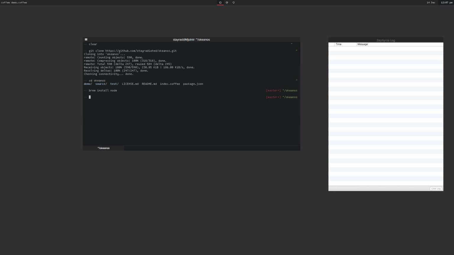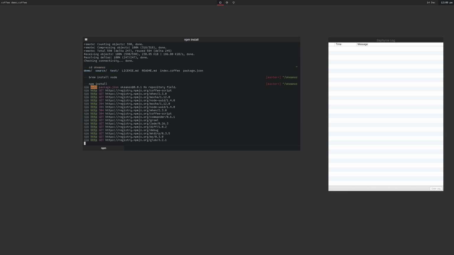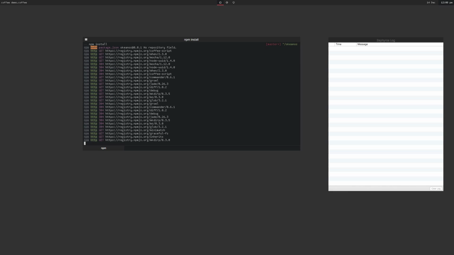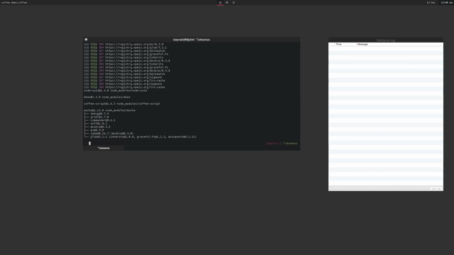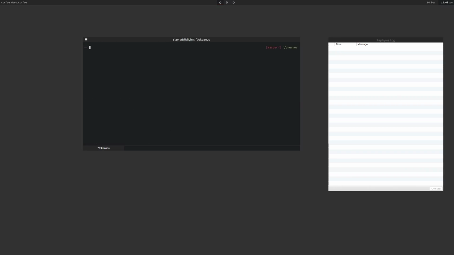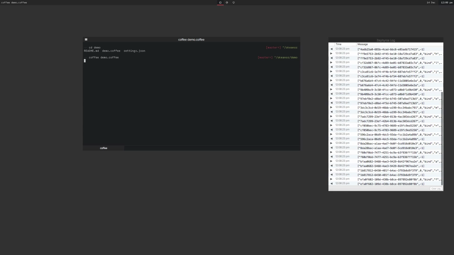So basically, once we have that set up, we can just install the dependencies using npm install from inside that folder, and now it'll just download a bunch of projects that are required that we use in this. Not much. When we go into the demo folder, this is where I've got a script I'm using to set it up, and we just use coffee demo.coffee, and now we'll just start the script.